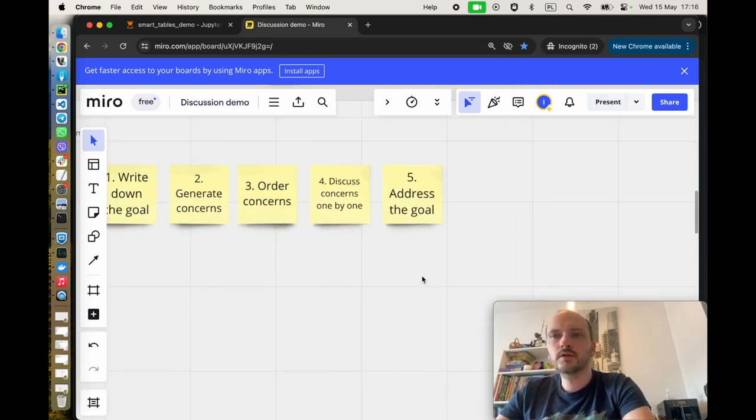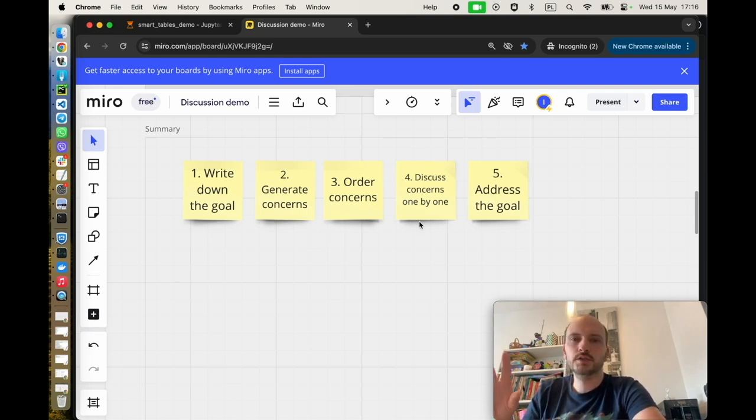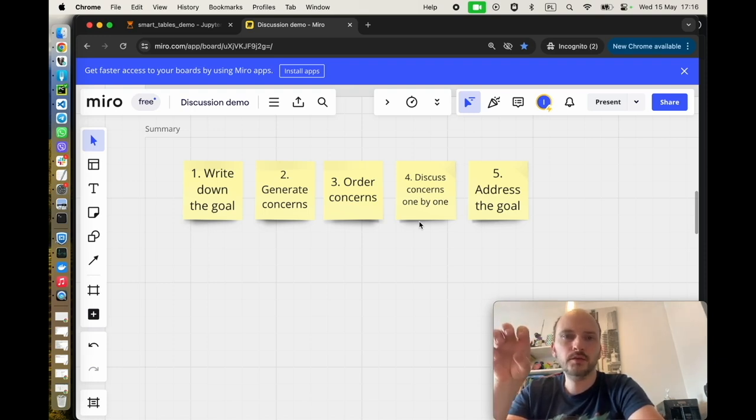Let's look now at the approach as an algorithm. You write down the goal, then you generate concerns, then you order them in proper order. Then you discuss concerns one by one. You discuss every single concern. Some concerns, again, can be just noted as not relevant. That's okay. Some concerns may be added in the middle. It's also okay. And then you address the goal. That's it. If you try it, you will see that it's super powerful. And if your team follows that, then you will speed up your discussions and get better results.